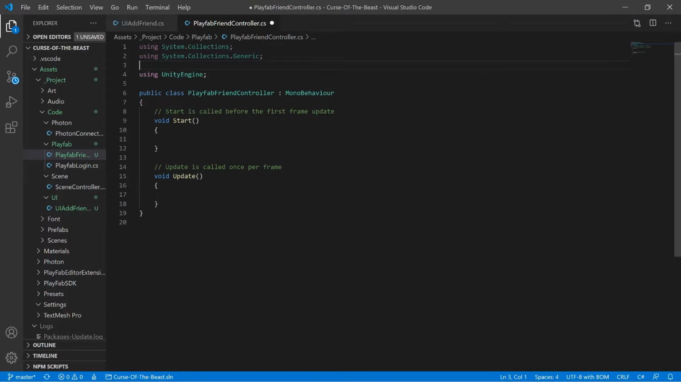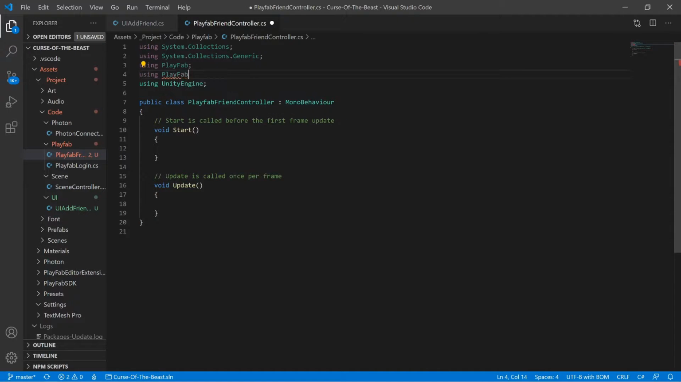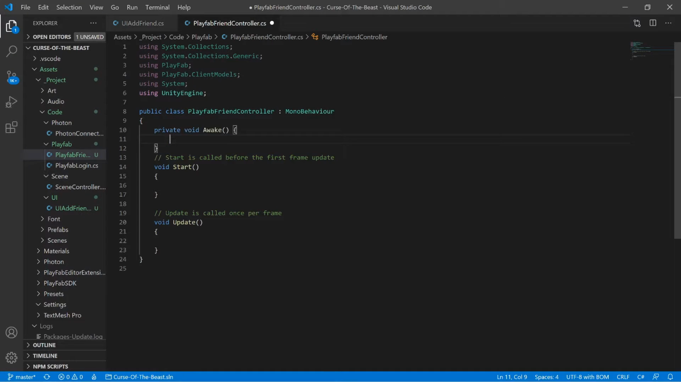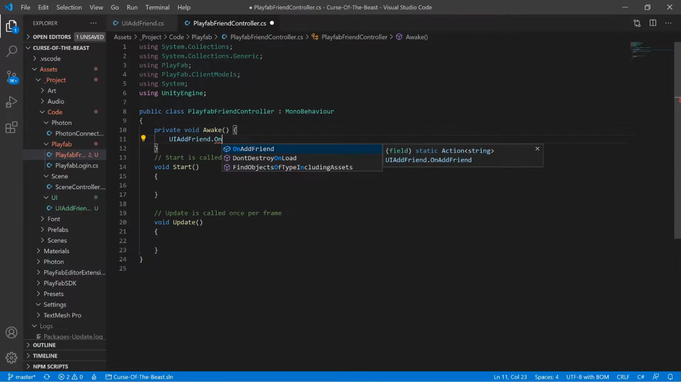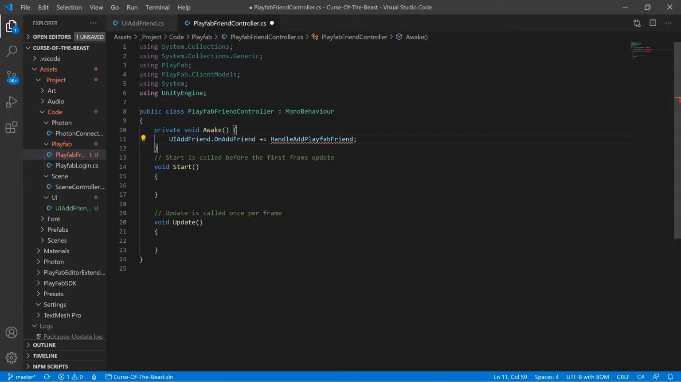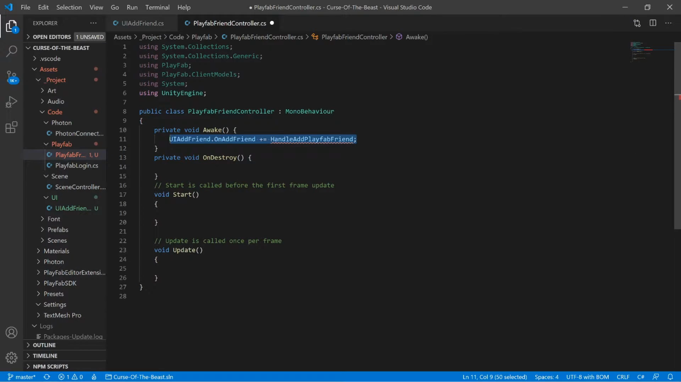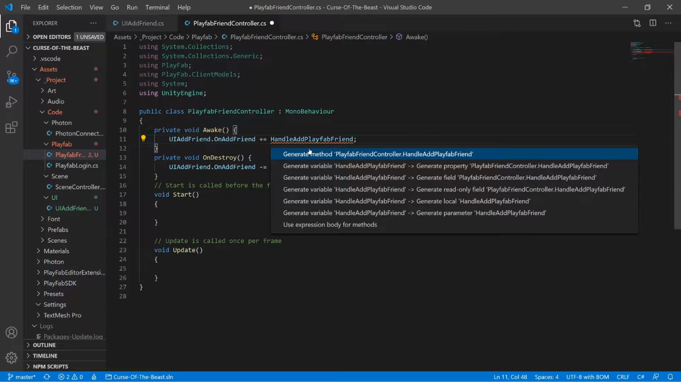So let's add a couple using statements here: using PlayFab, and another one using PlayFab.ClientModels, as well as using System. So we're going to add an Awake method, and on the Awake we're going to go UIAddFriend.OnAddFriend, and we're going to subscribe to that, and we'll do HandleAddPlayFabFriend. Then we'll create another Unity method called OnDestroy, copy this AddFriend line, and then we'll unsubscribe from it on destroy. Now let's implement this method.